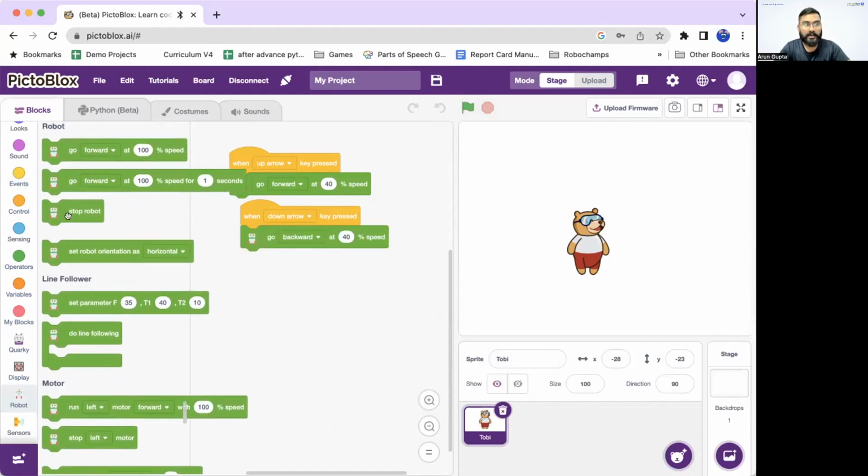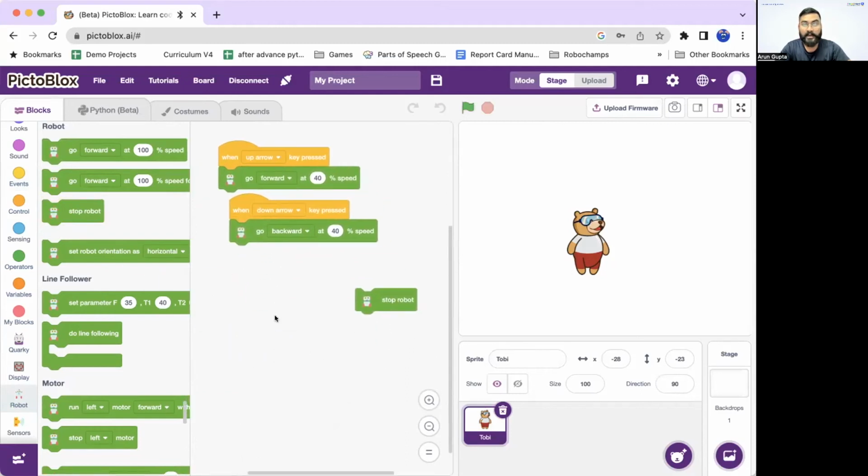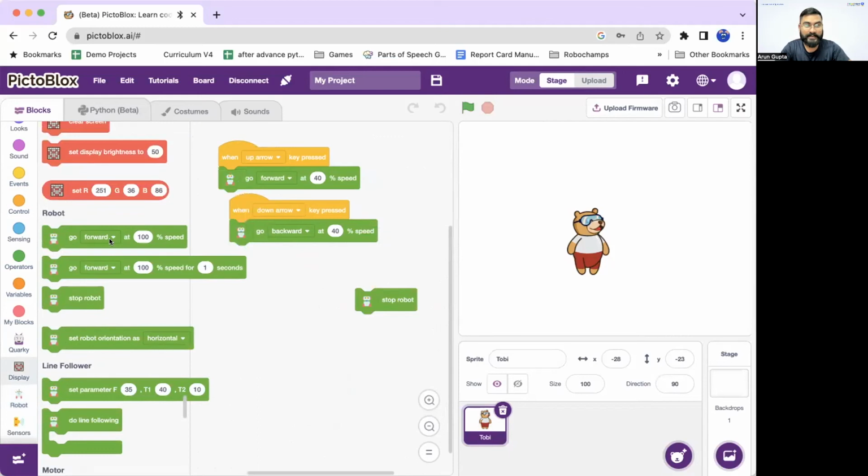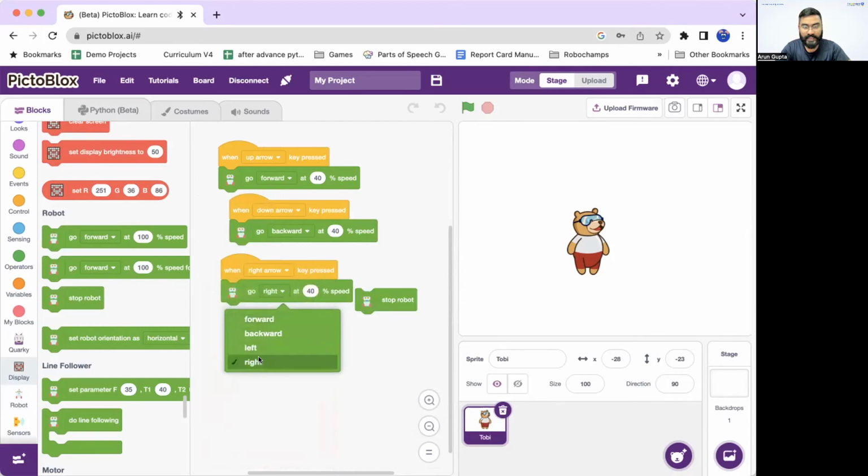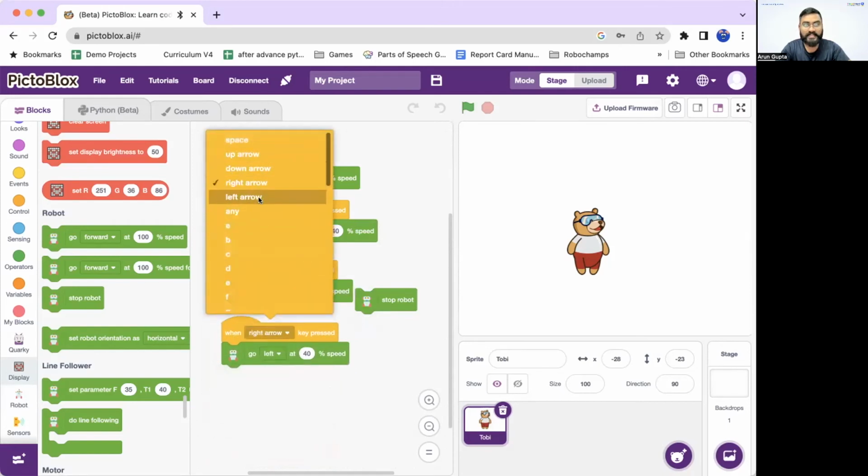You can even stop this one, so I'm going to choose stop. How do I want my robot to get stopped? Similarly, I got down, duplicate it, right. I want to make it go right. Again, duplicate, put it over here, make it go left. This I forgot. This I just need to make it left.